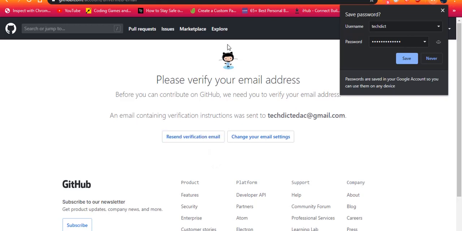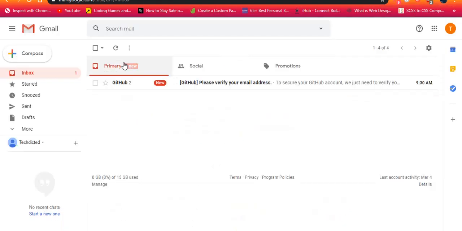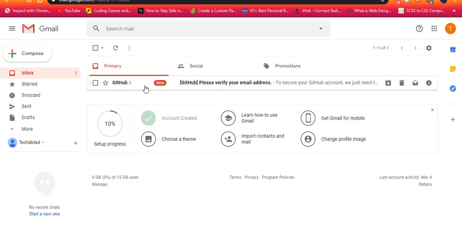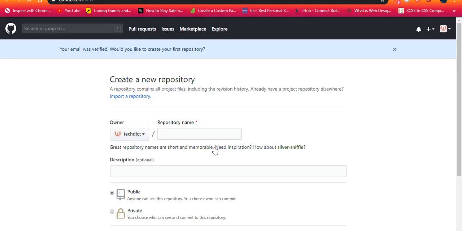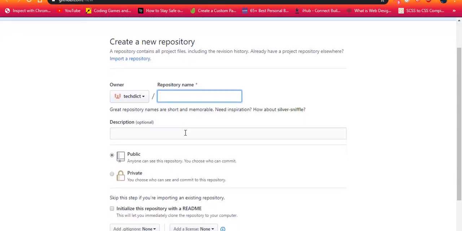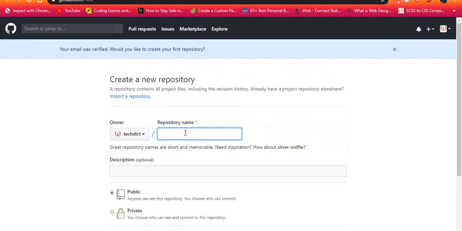Then we can check our email, and here it is. Please verify, and you can verify it immediately so that we can start working on projects and publishing them on GitHub. Okay, here we are. This is how you get started. Now we can create our first repository.